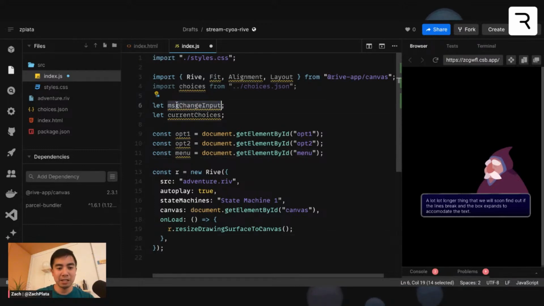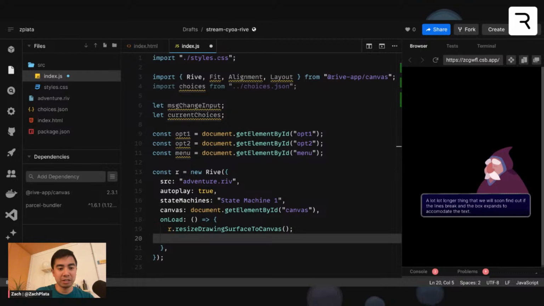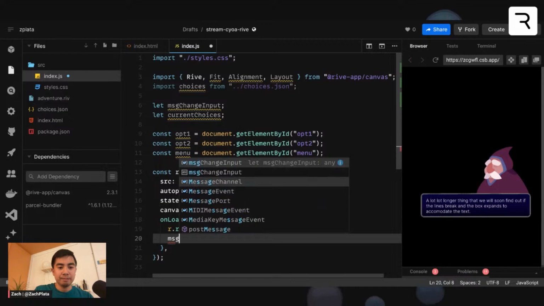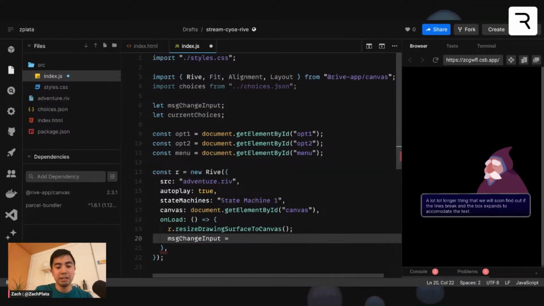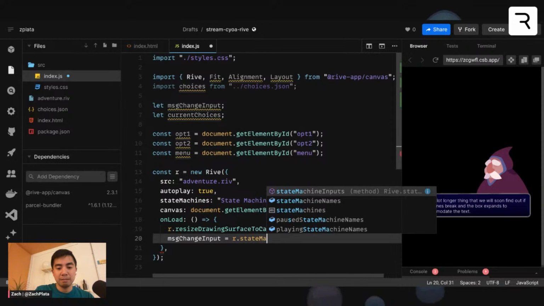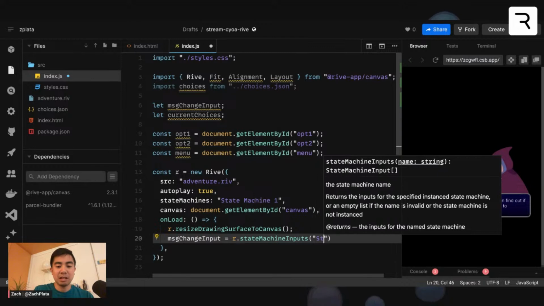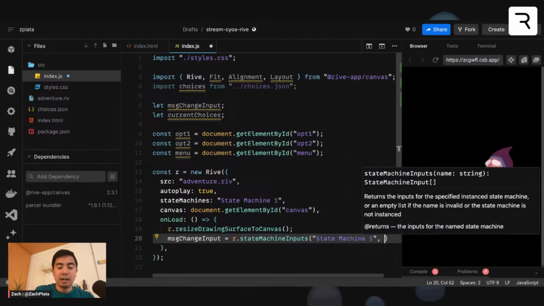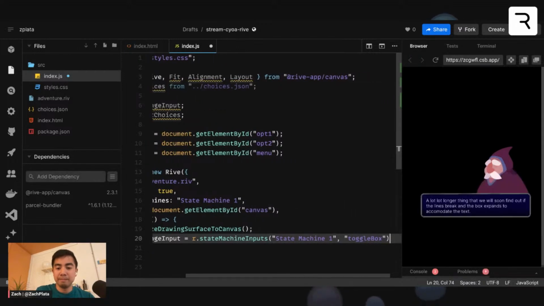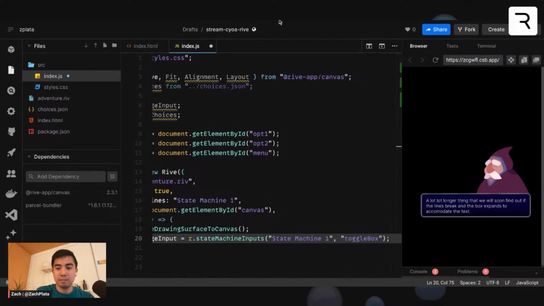So I've got this messageChange input variable that's empty, and I want that to be assigned to that state machine input. So the way I'm going to find that state machine input, which was called, what was it called? Toggle box. You can find these in the editor. I'm going to call r.stateMachineInputs, new API, where the first parameter is the name of the state machine, and the second is the actual state machine input. Cool.